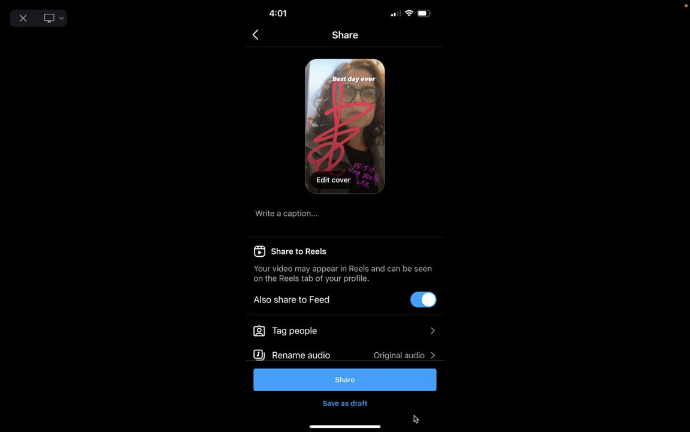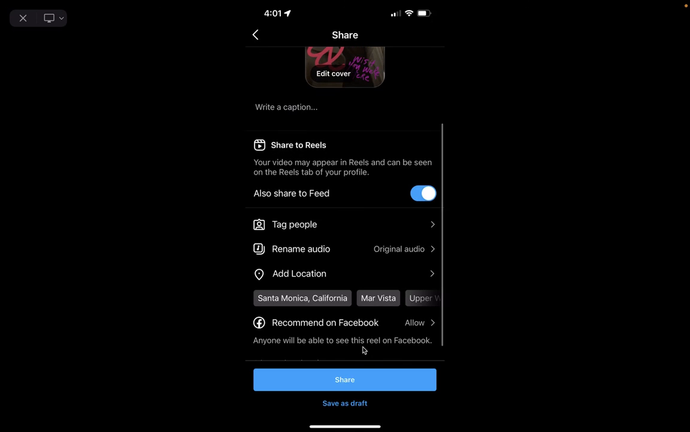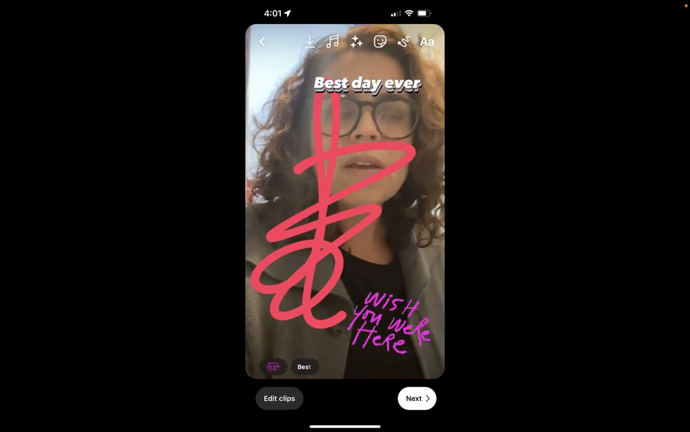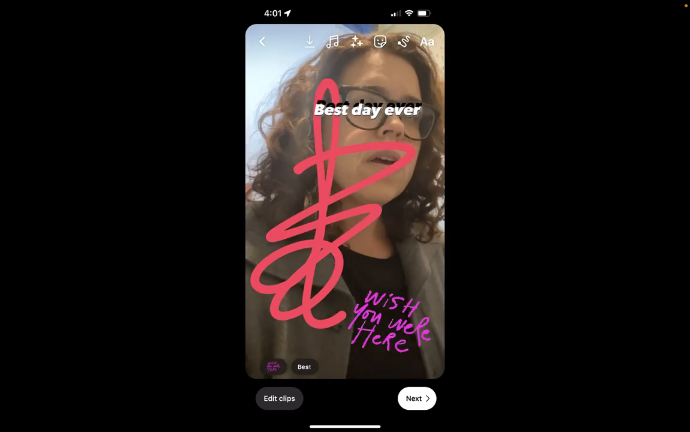So then we're gonna press done, and then I'm back to where I would just do my captions, tag people, name audio, recommend on Facebook, add location, and I can share or I can save as a draft. And I think you can only save for a draft for a few days. I'd have to double check that for sure. But anyways, that's some of the editing features to create a basic reel.